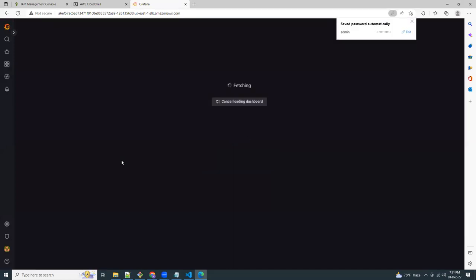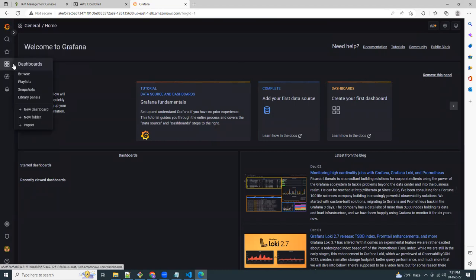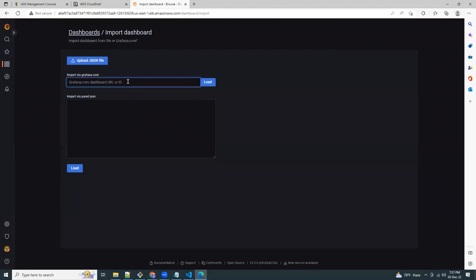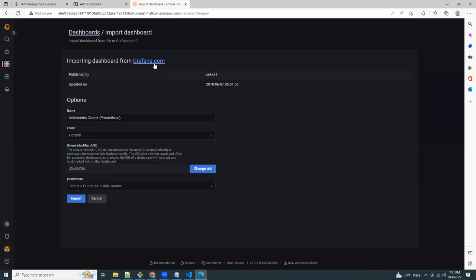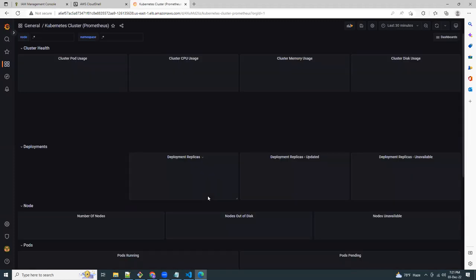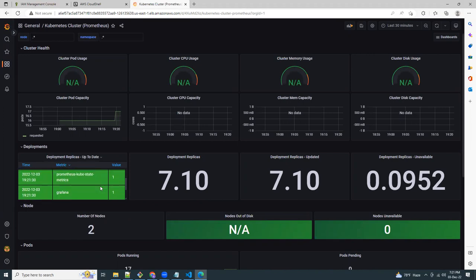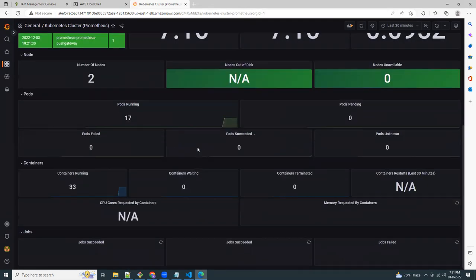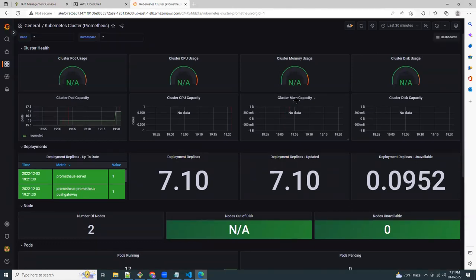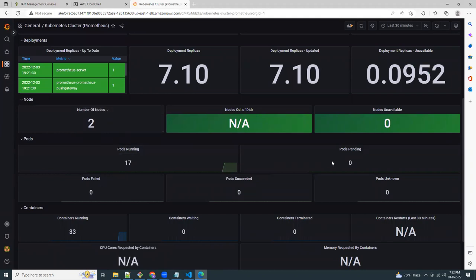That is good. Confirm. Now create a new, import a dashboard. So 6417 is probably the ID. Grafana, Prometheus, import, let's see. Okay, it is up and running, right? Awesome, cool. So we have all those things up and running. We have everything here: cluster memory, CPU, pods, deployment replicas, some pods running, number of pods 2, pods unknown.